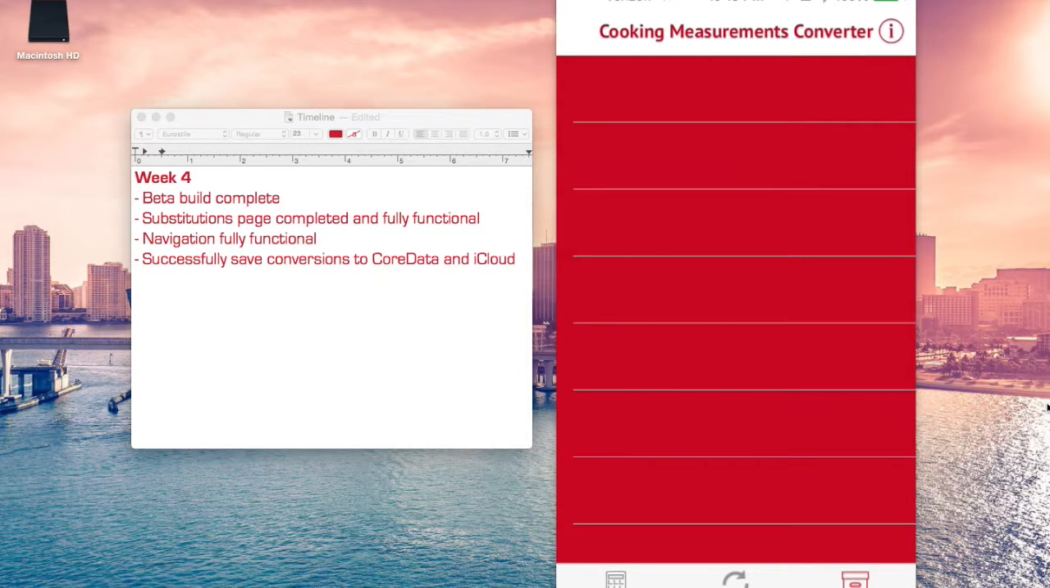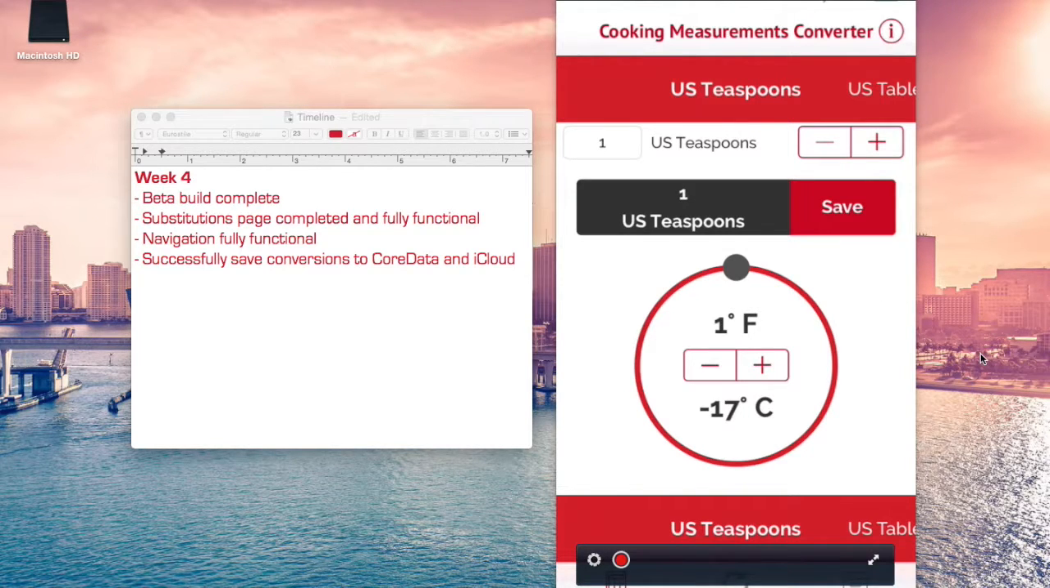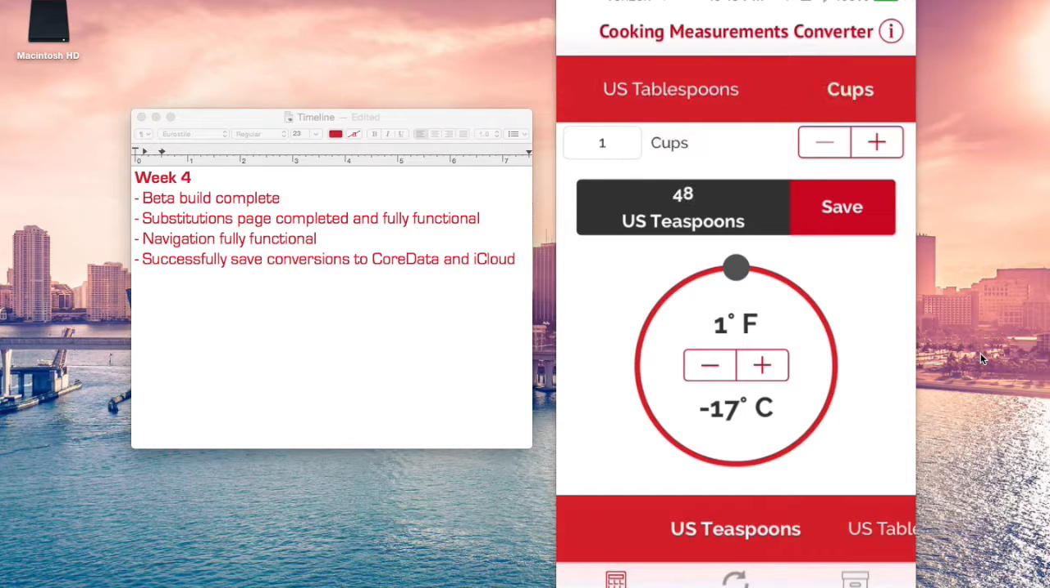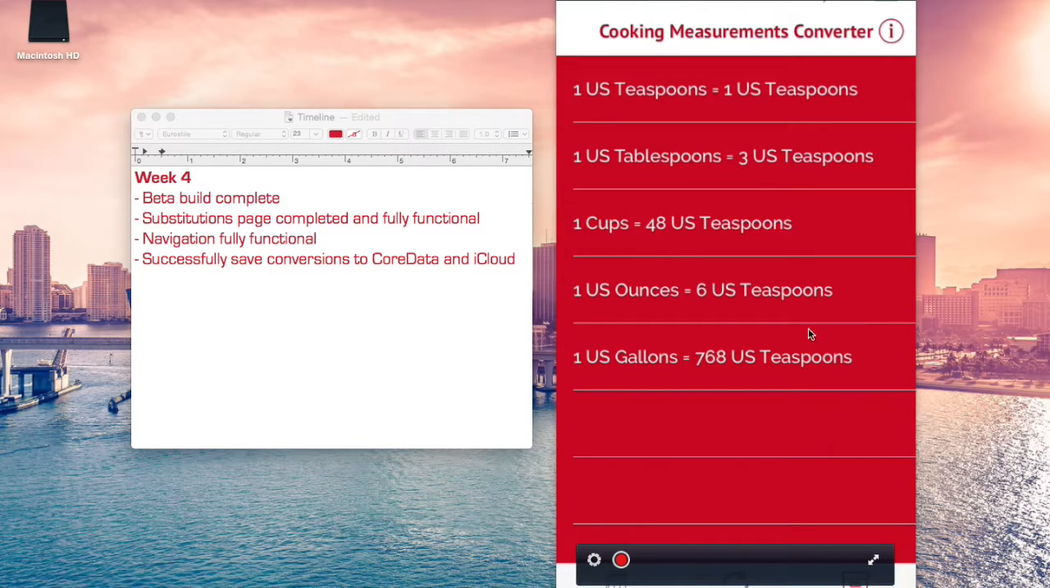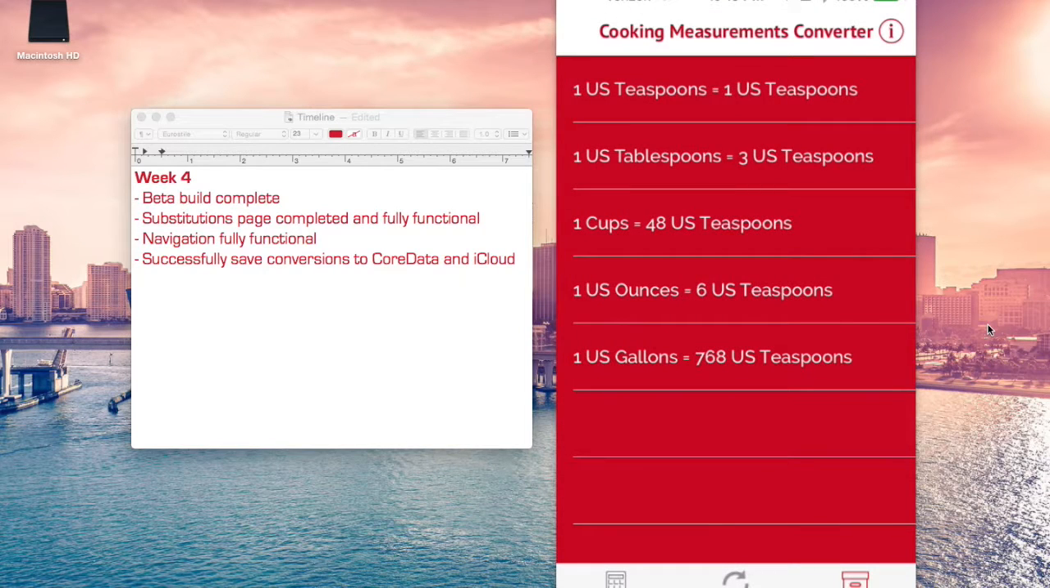Now let me bounce back over to the converter. This actually saves some things, so we can definitely get that going. So let's save a teaspoon, tablespoon, a cup, ounce, and a gallon. And then you hop over to your saves and you have all that data right here. So now you have options to delete all the saves, restore from iCloud, or you can just cancel it all together. Now what I'll be doing to demonstrate this is actually deleting the app and then showing how you can actually get the data back in your iCloud.